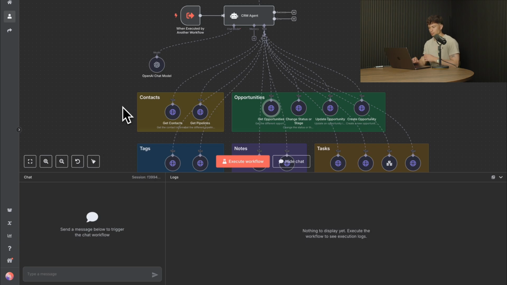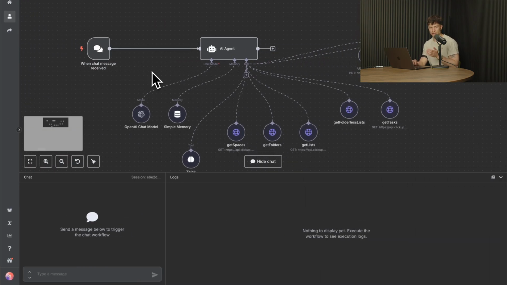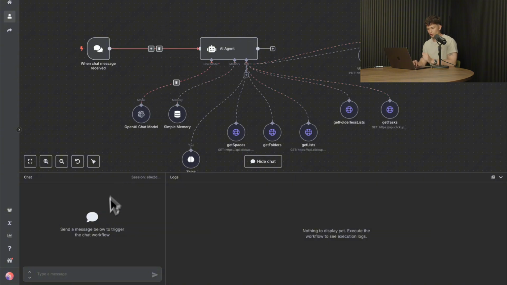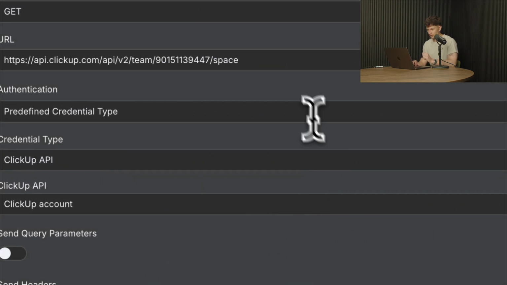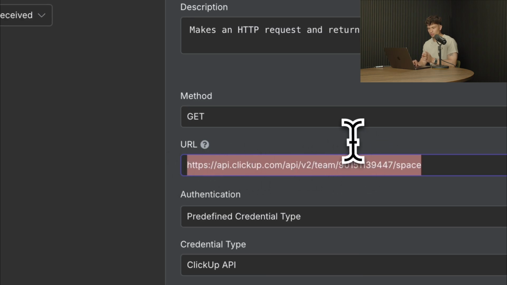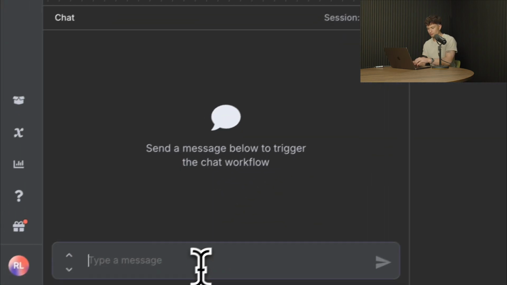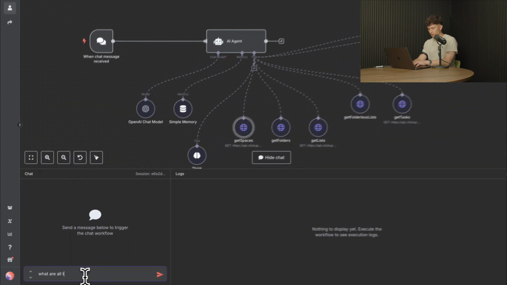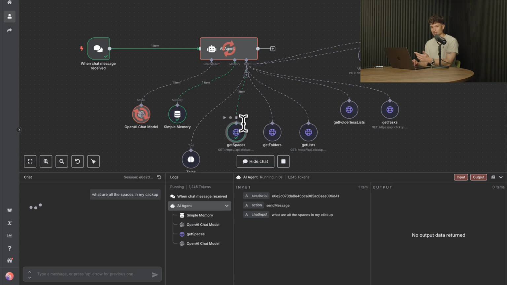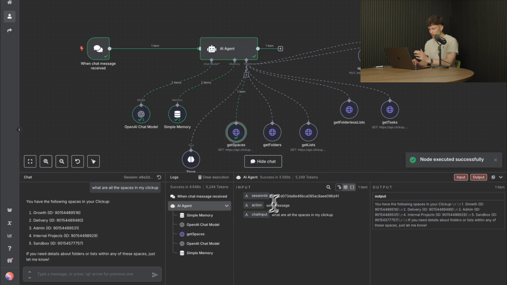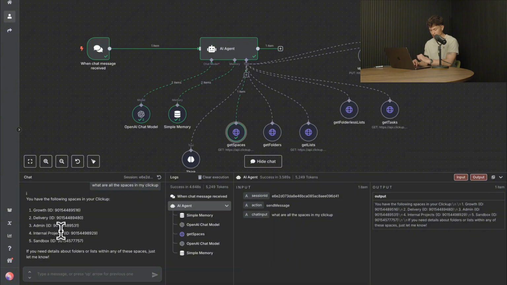Now, I'll bring you an example from a new agent that I was building. It's meant for ClickUp. As you can see, there's a bunch of HTTP request tools attached here. Essentially, I'll demo it very quickly, and I'll say we have different tools, but for this sake, let's dive into get spaces. So as you can see, there's no placeholder here in the URL. So if I ask it, what are all the spaces in my ClickUp, then of course it will get there. The HTTP request goes through, and we see growth, delivery, admin, internal projects, and sandbox.